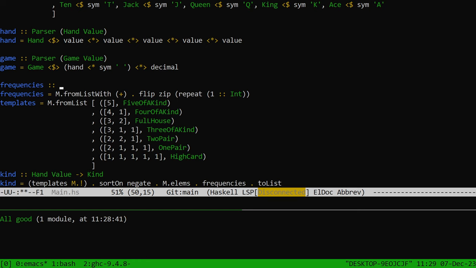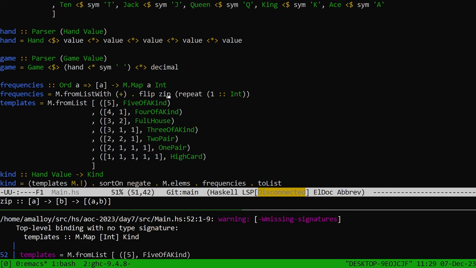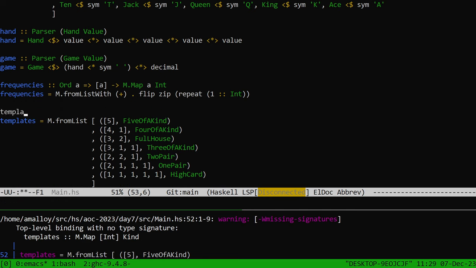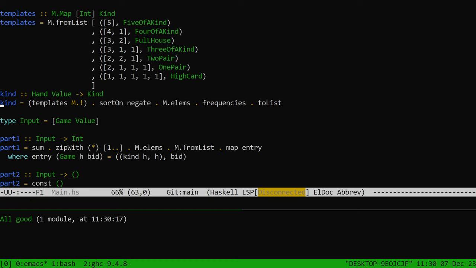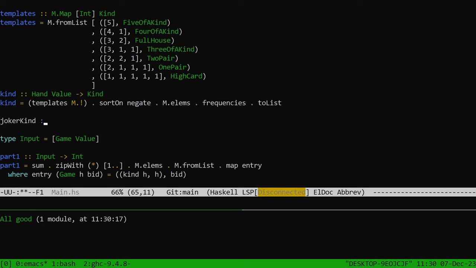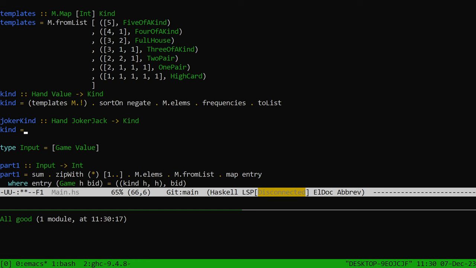Frequencies takes a little... If Ord... Nope. It just needs Eq, right? No, it needs Ord. So we're putting it into a map. List of A to map from A to Int, right? Templates is a map from list to Kind. Oh, interesting. You're allowed to just write this where and it interprets it as this, which is like a meaningless where. Okay. That's interesting. Joker kind is a hand of Joker Jack to kind. And kind is going to be very simple.